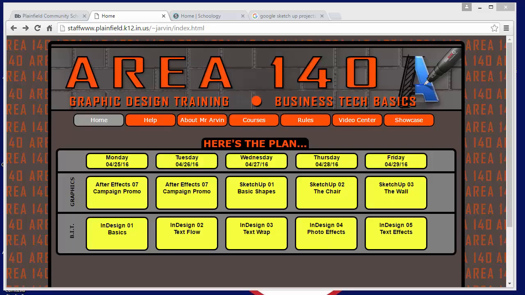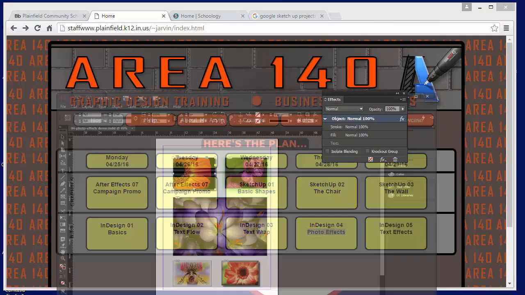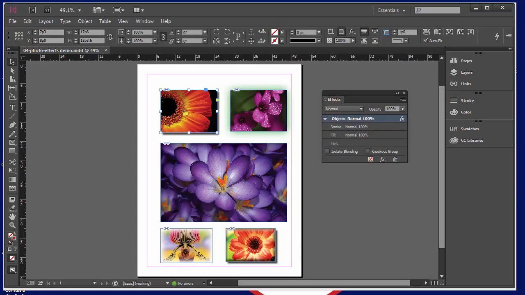Alright, today's InDesign session is about adding effects to photos. We've put photos on a page before, but we're going to make them look a little fancier by adding some special effects to them. And so that's what I want to show you here today. Now, first of all, a peek in InDesign.